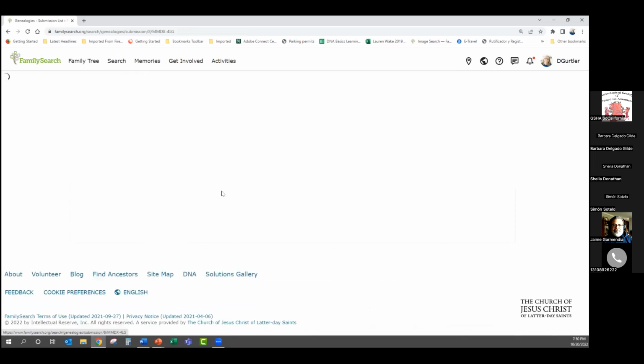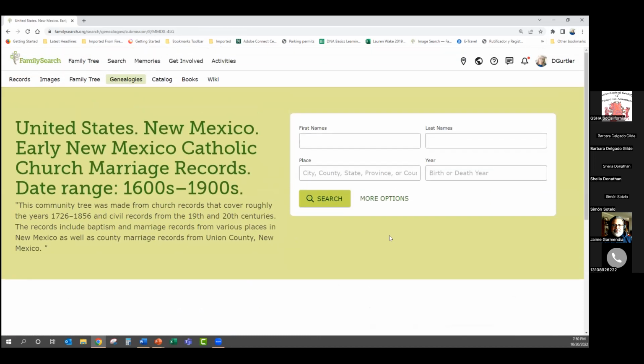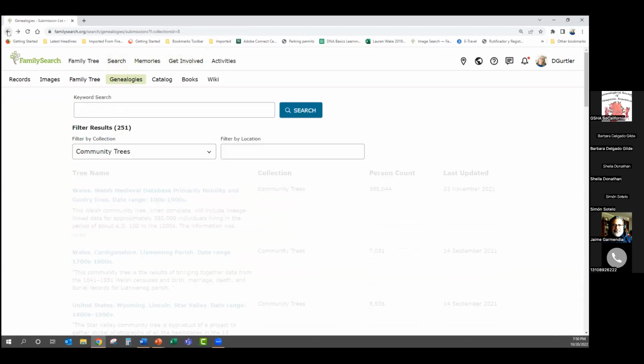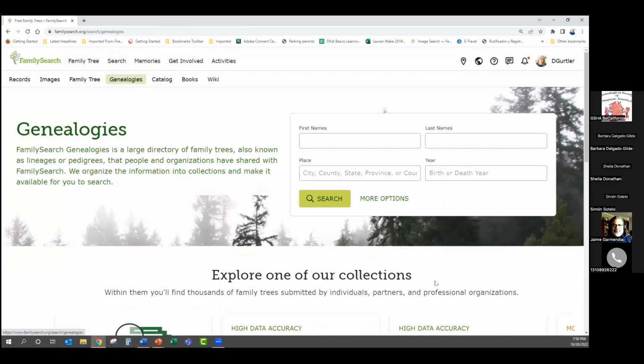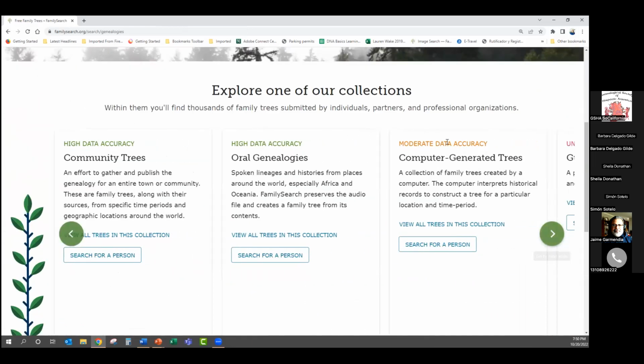So you can click on that, and then it'll give you options to search. It tells you a little bit more about it. So that is one of the trees you might want to try. As I go back to the genealogies page, let's take a look at the computer generated trees. So we're going to view all the trees in this collection.